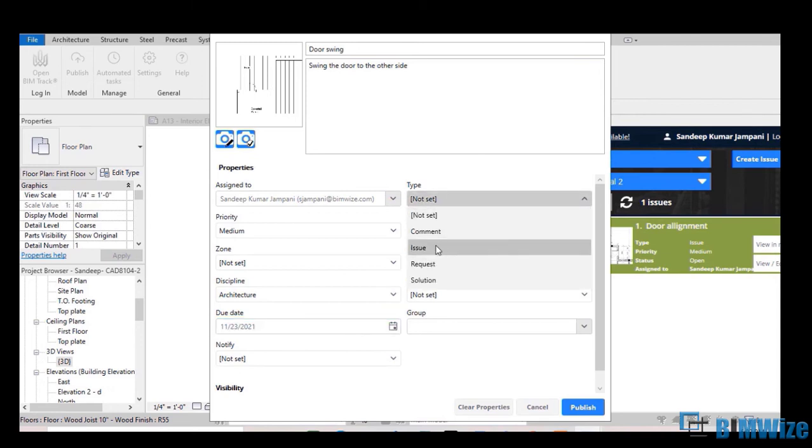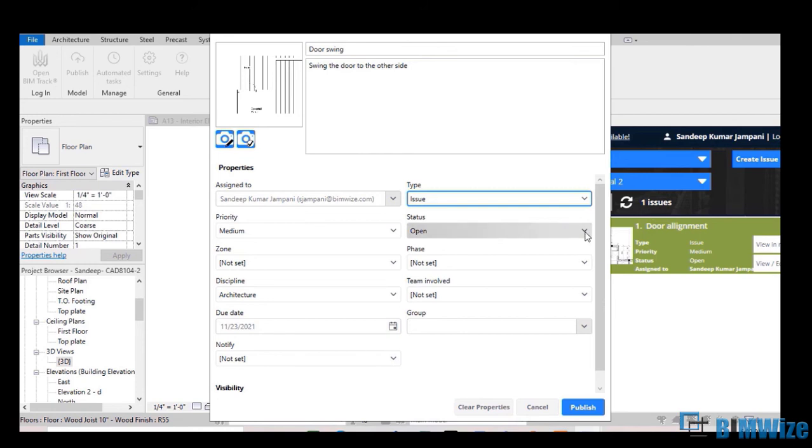And you can select how you're going to notify them on the bottom there. And the type, let's say issue, and let's keep the status as open. And I'm not going to touch the bottom 3 options. Let's just keep it like that.